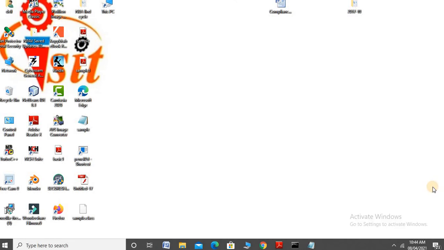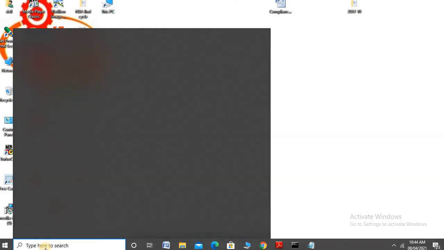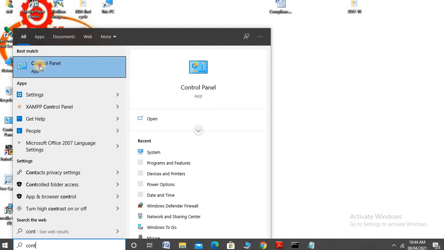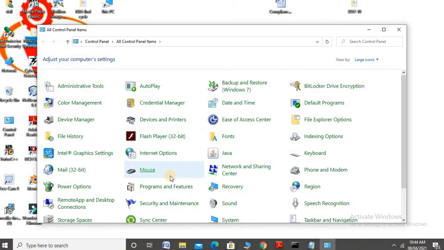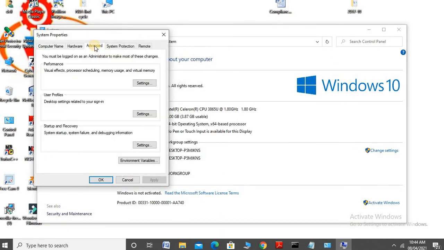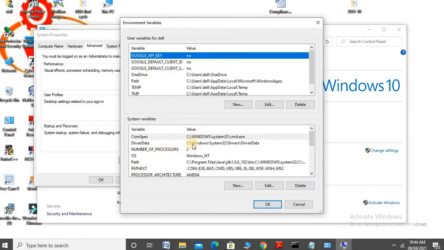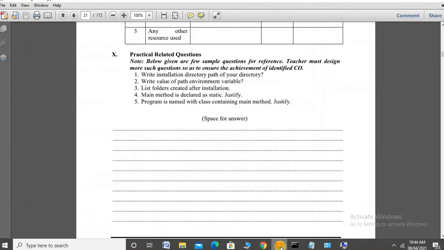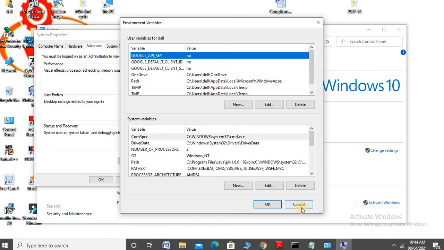Go to the control panel, then System and Security. The value of the path is C, Program Files, JDK 1.6. This path, the same as that path, will be written. This is your second answer.